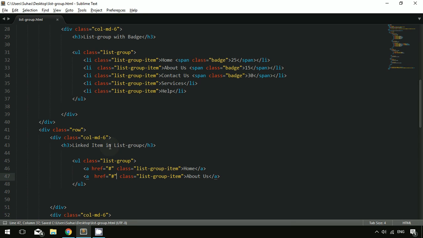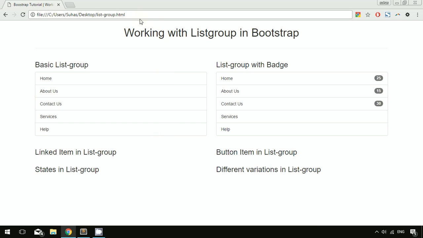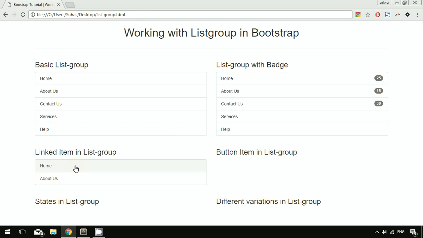Okay, so let me go ahead and refresh the page. As you can see, this is a list group with the clickable items. So we have this home clickable, about us clickable, and in this case we don't have this clickable item. So in that case we have a clickable item.